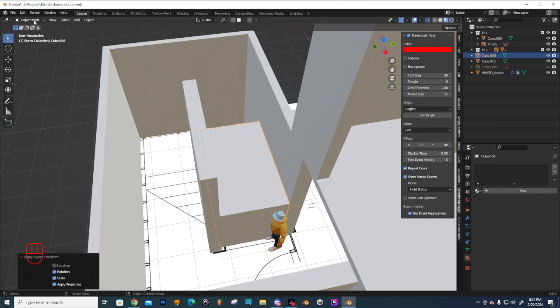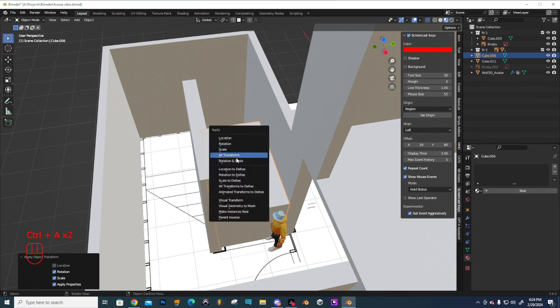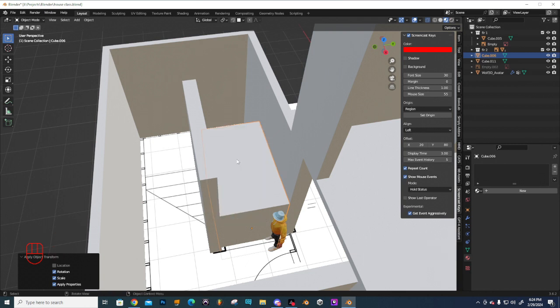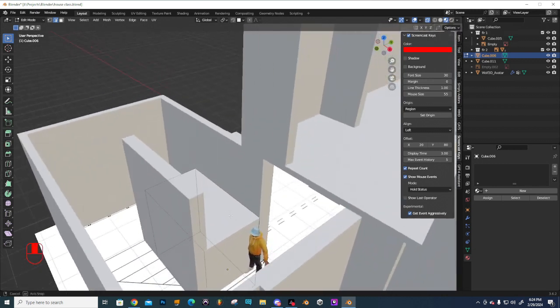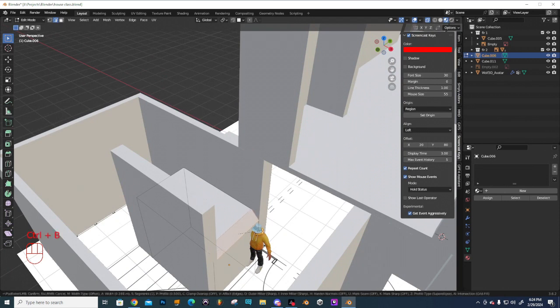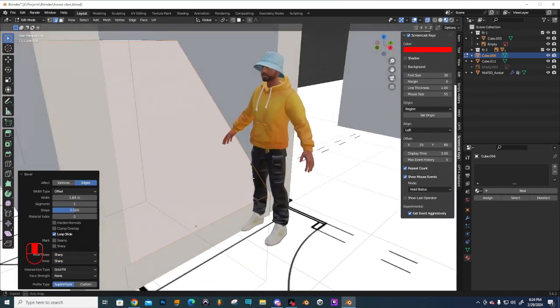Once you apply rotation and scale, which you do by hitting Control A and then choosing apply rotation and scale, you'll switch back into edit mode and go to Edge Select. You'll select this edge here, right? And you'll do Control B and pull a bevel, beveling down to about right where some steps would be.